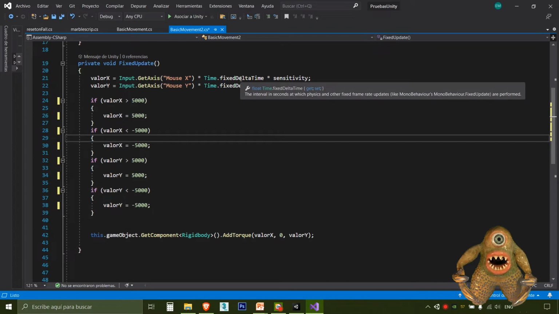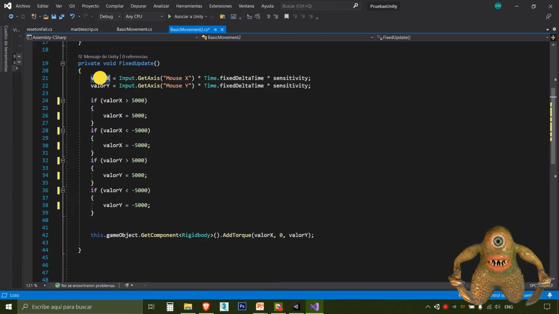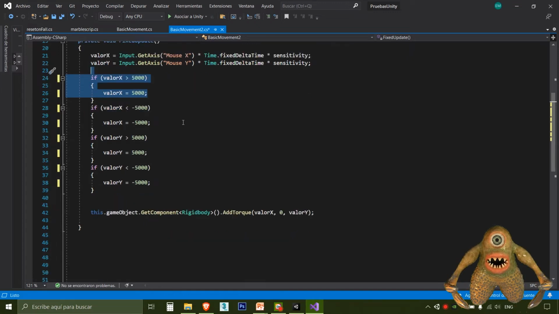So I take the values of the mouse, and I also limit these values, because if the value of X or Y is too high, exactly the same thing is going to happen. So I put a limit on the values. The value gets a limit, in this case 5000. I just limit the values. It's the same as having a brake on the mouse for the player, so you can never go over these values for the top and the lower level of X and Y.